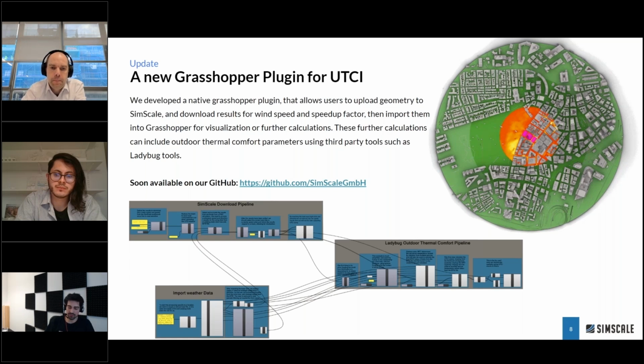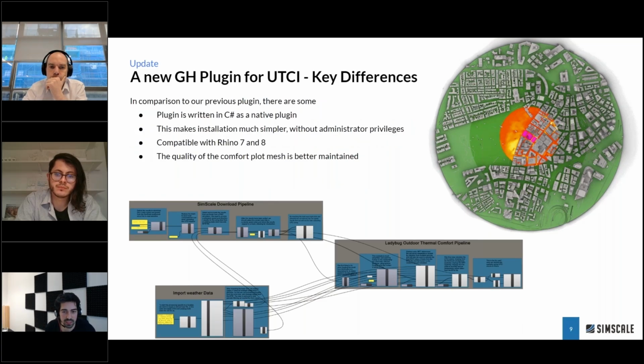And we had this since a long time. Now we finally updated it into a new version. It will be available on our general GitHub page, where we have all our public contributions available. The news about the new plugin is that it's now a native Grasshopper plugin, right? It's written in C#. It's a native plugin.